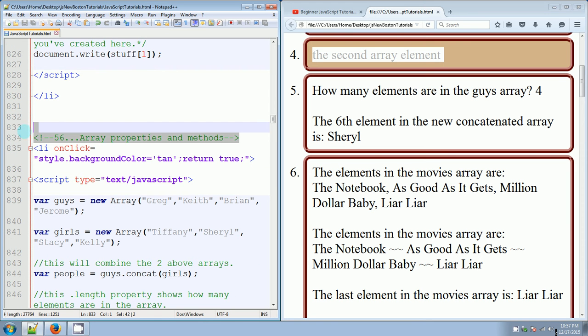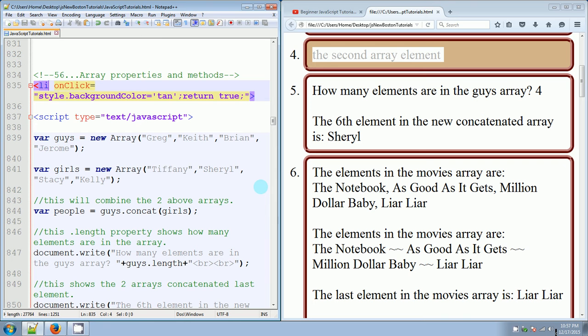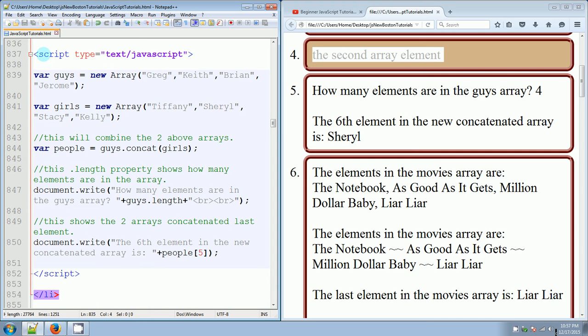This says array properties and methods. There's our li, and it goes down to here. Here's our script tags, goes down to here. We are going to create an array with the name of guys. So we use the keyword var guys equals new array, and in the parentheses we are going to put 4 guys' names, all in double quotes and separated by commas. We're going to do the same thing with girls. Var girls equals new array, and then we're going to have 4 girls' names, again surrounded by double quotes and separated by commas.